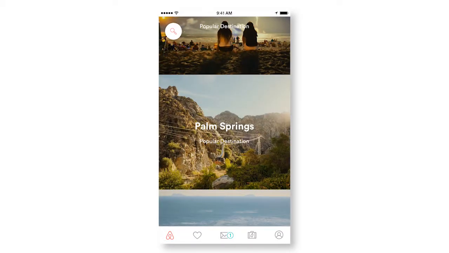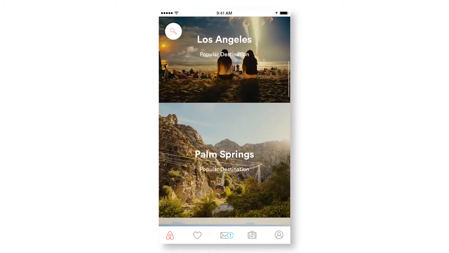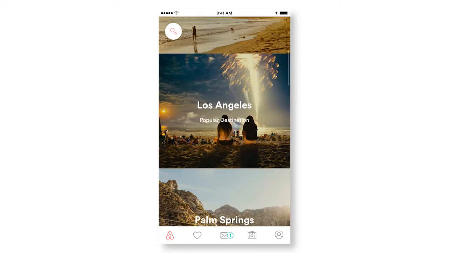User control and freedom is another heuristic that I find really helpful to think about, and it's making sure that I'm not forcing users as a designer. I'm not forcing users to go down one path. I'm giving them lots of different ways to use the app. And so I can select a city like I just did. I can search for a city. There's lots of different ways to do that.